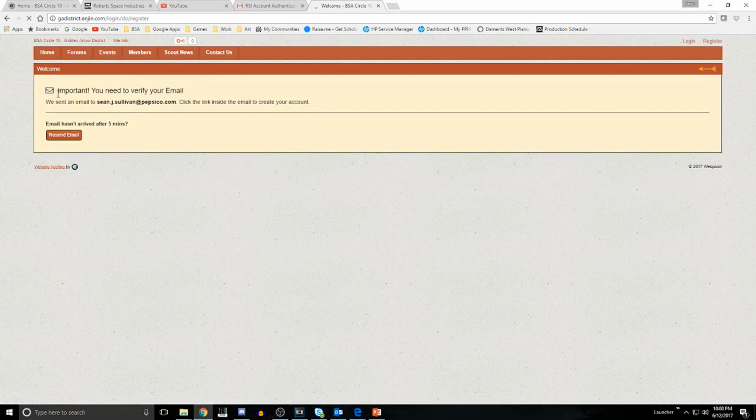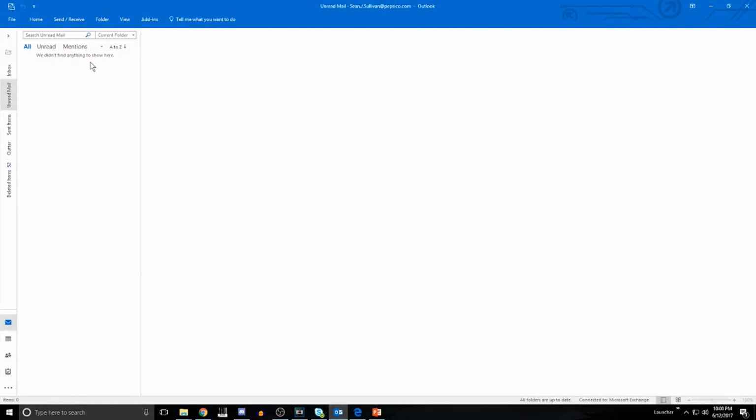Now, when I click on that, it's going to tell me that it sent an email to my email address and that I'm going to need to verify that address. If it hasn't arrived after a little while, you can click this button that says resend email and it will try again. In this case, I happen to have that email account pulled up right here. And we're going to go ahead and check my unread mail again.